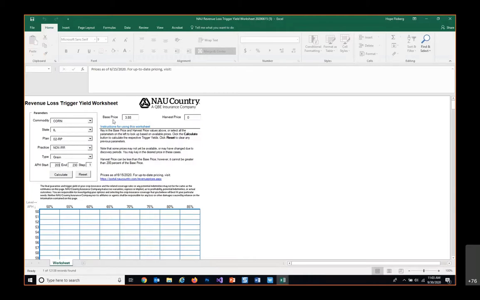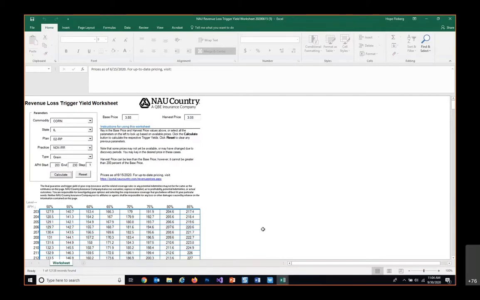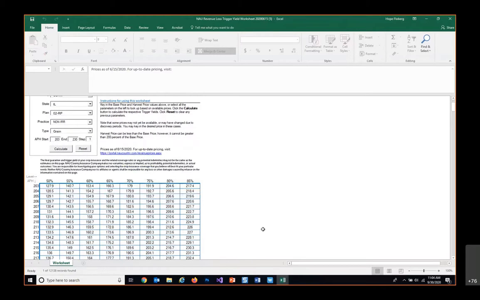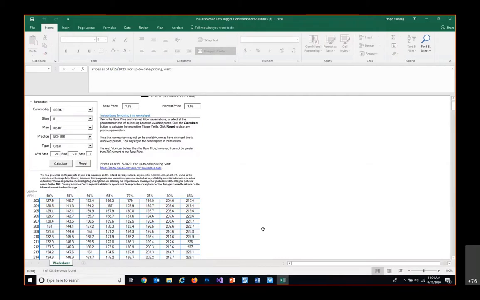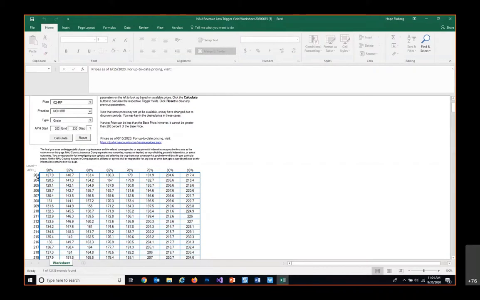Now that's the parameters. Over at the top here is where our base price will automatically fill in. This pulls from our revenue prices page. Anything that's been completed will pull in automatically for you. So the base price is at $3.88. I'm going to come in here and key in a harvest price at $3.08. Once you've done that, I can just come down to the bottom and hit calculate.